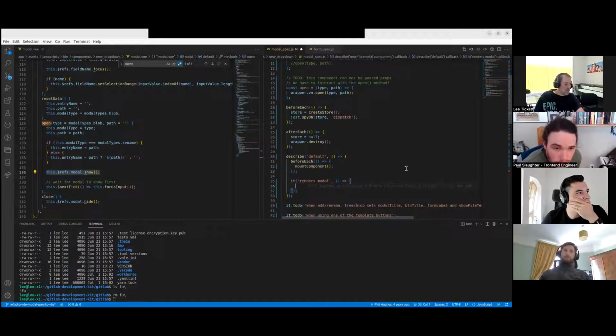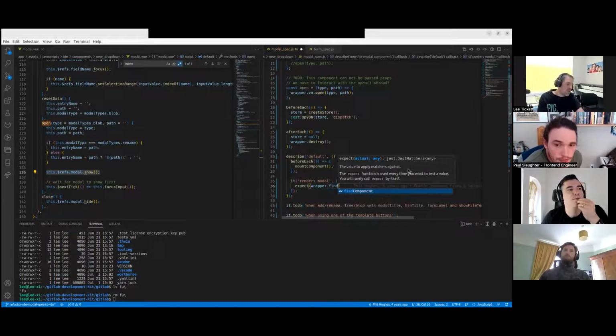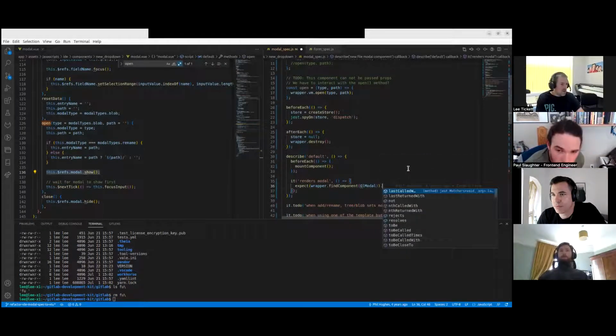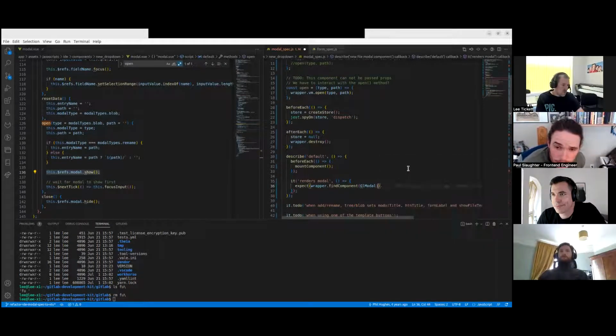Yeah. So expect wrapper.find component. Yeah, it is findComponent. Ooh. GlModal. Yeah. And then let's assert the props. So let's do dot props, and it's a method, I'm pretty sure. And let's assert it toEqual, and we'll just put an empty object and see what it fails at.